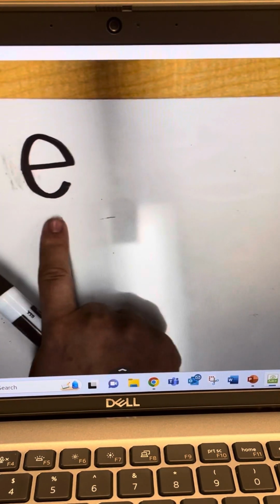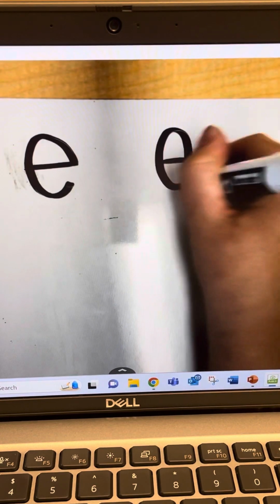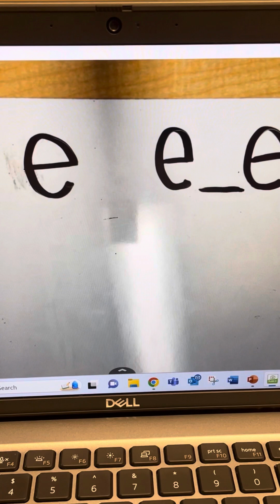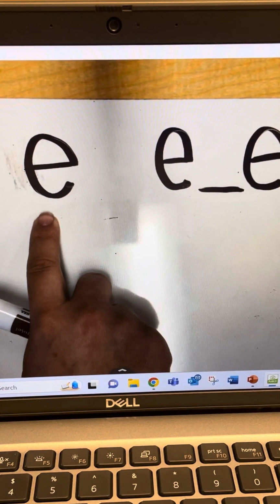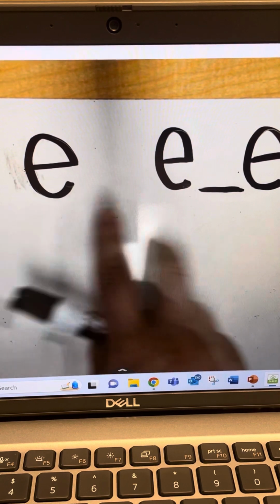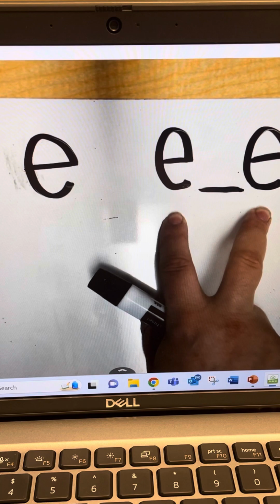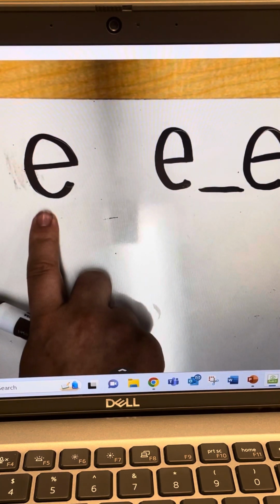E by itself and E, consonant E, are both long E spellings. When we read our words today, if you see E, we're going to make the long E sound. If you see E, consonant E, we're going to make the long E sound. Let's read some words with the long E spelled just E.